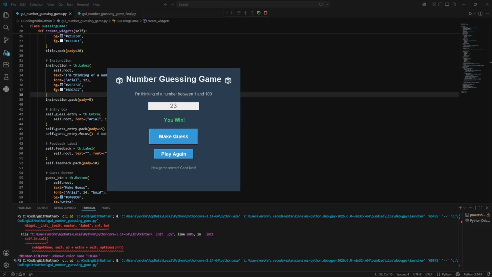Now you can try to make improvements to this game by setting a difficulty level. Say easy is 1 to 50, medium is 1 to 100, and hard is 1 to 200. Add a guess label that updates as you go. You can change the background color when you win. You can add a high score system using a file, or you can make the window non-resizable.